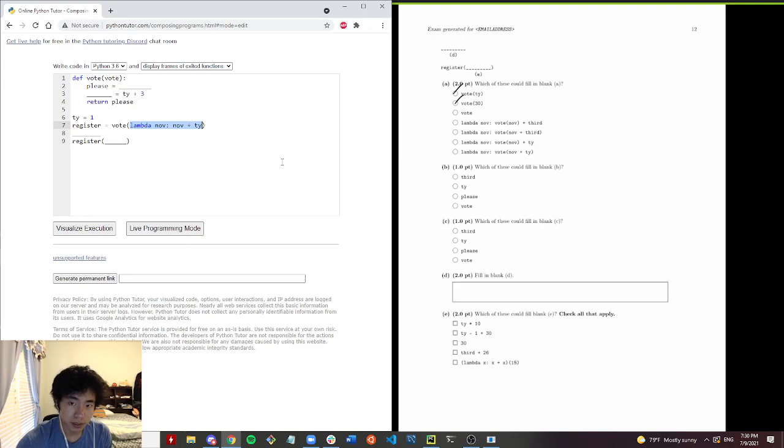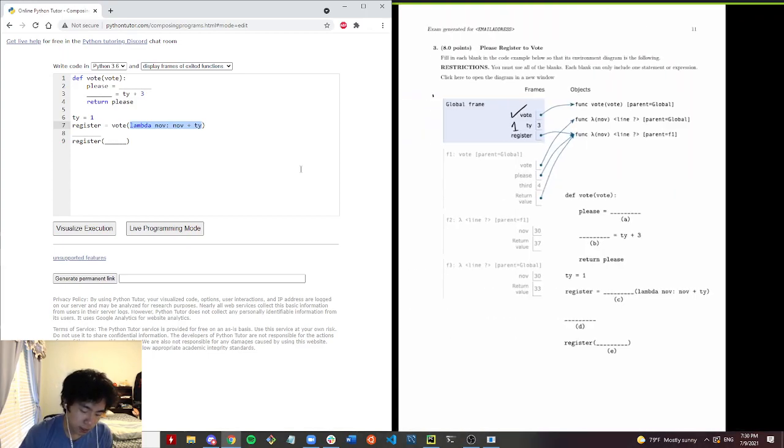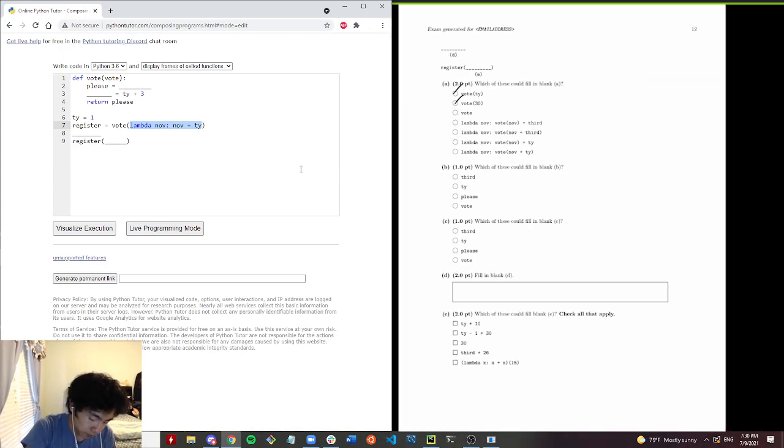And what if it was vote? Well, if we go back to the environment diagram, notice how the parameter vote that we passed in points to this lambda function, and please points to another. So that means that these are two different lambda functions, and as you can see, they're defined in two different frames. And so that means they can't be the same thing, so it can't be vote. Oh, meant to cross them out, but yeah. So now we're left with all of these lambda functions, and we'll figure out what they do later.